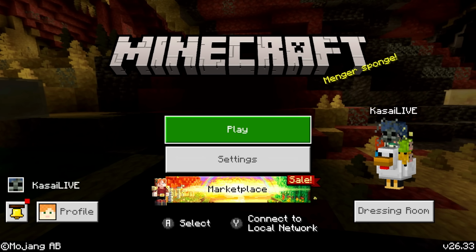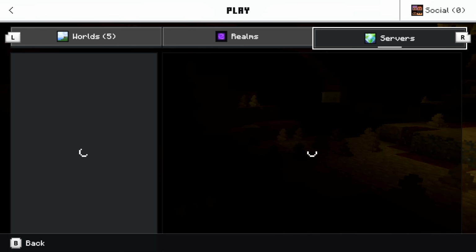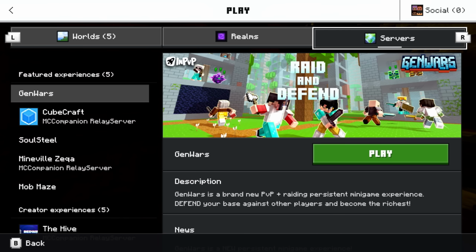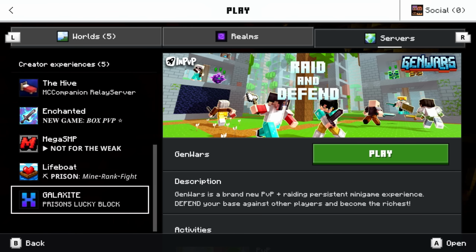For me, that is the Nintendo Switch version. Then we're simply gonna click on play. And over here, you want to navigate to the servers tab. This is where Mojang puts all of their curated servers. If you're on console, you will not have an option to add a server of your own.